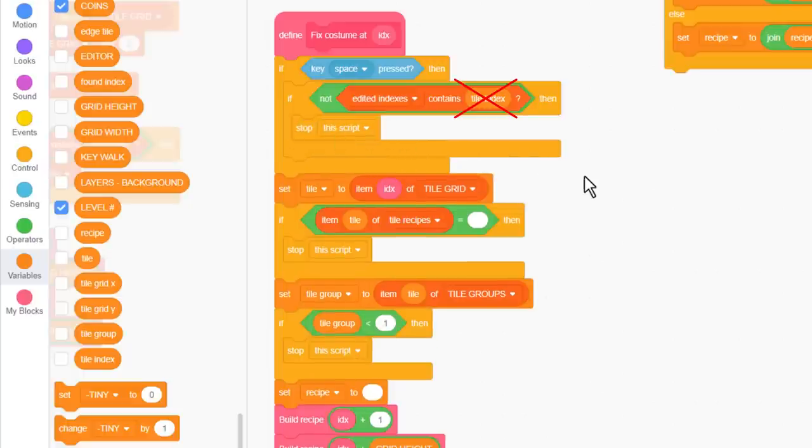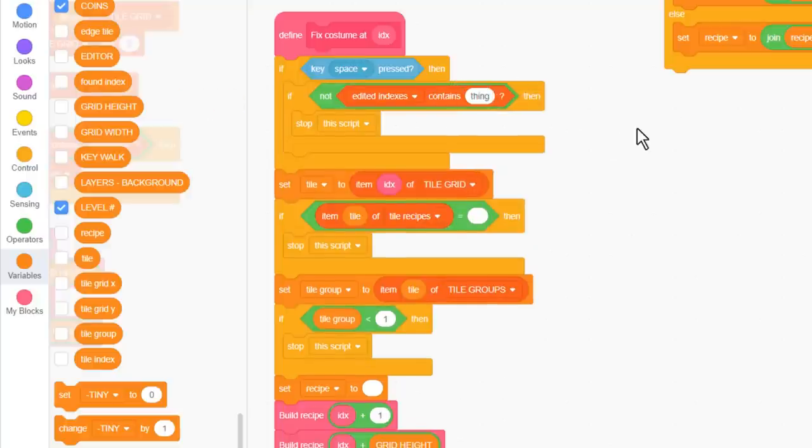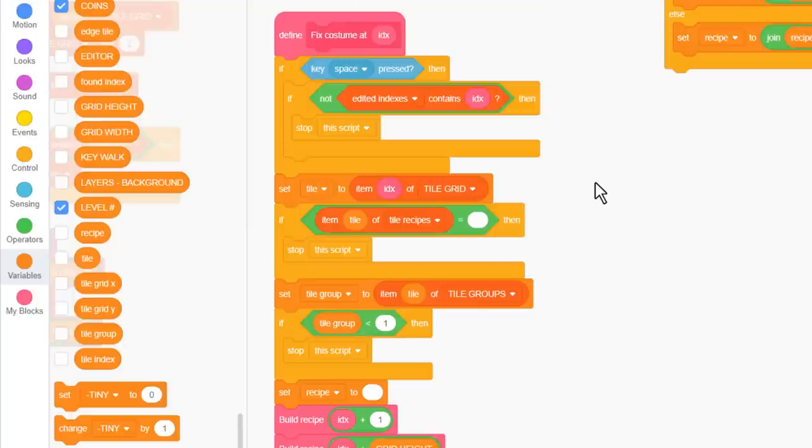Oh man, hold on, this is wrong. See, I used the tile index variable here. This should not have been that, it should have been the input variable named IDX. That is the tile index we are fixing up. Tile index variable is the tile we are painting. Wow, that would have really messed things up.